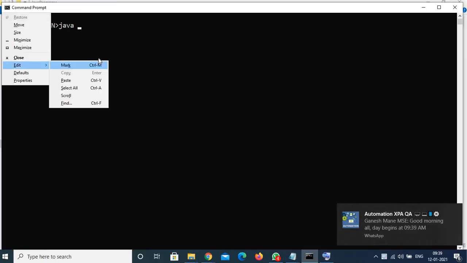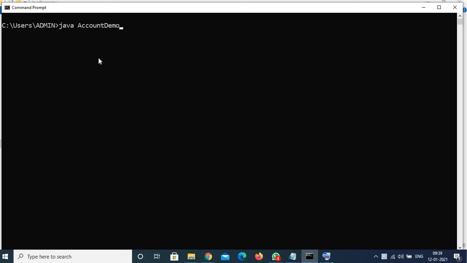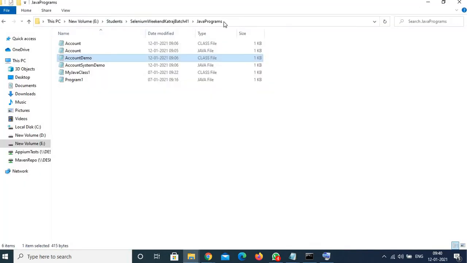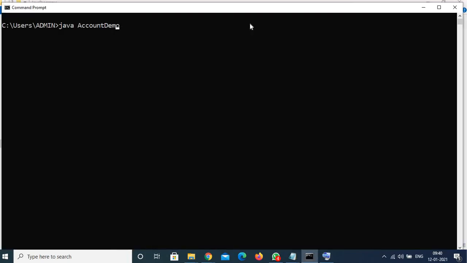So what it will do, it will invoke the JVM. JVM will invoke the JIT compiler, the debugger. Now that JIT translator, debugger, whatever you call it, requires the AccountDemo.class file. It will search for that class file in this working directory, but our class file is not in there. Our class file is over here, right? So we need to tell it where our class file is.